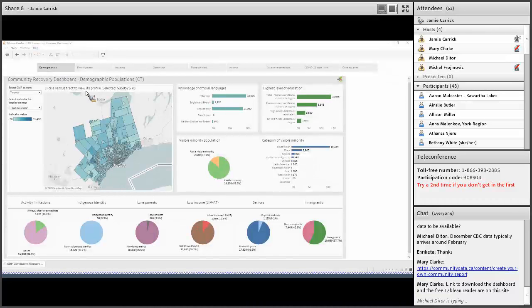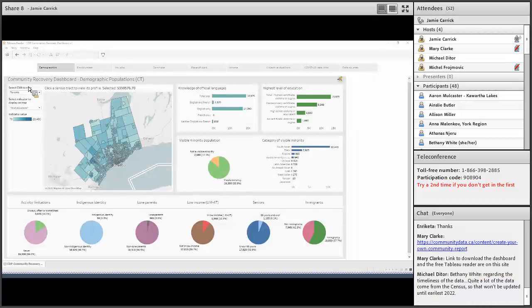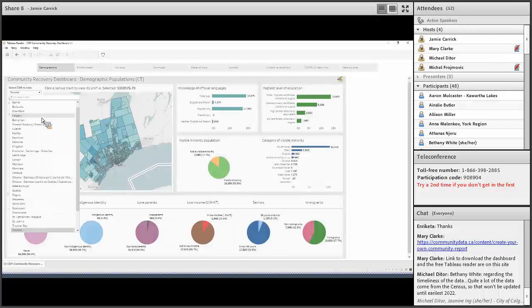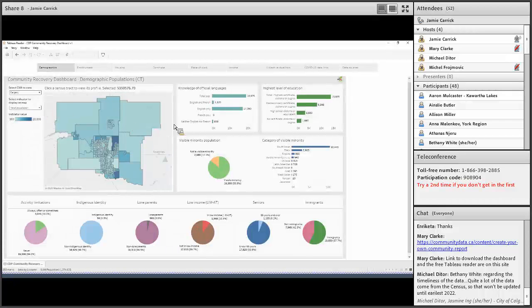In the top left, there is an interactive map showing the census tracts in a CMA. Selected right now is Toronto. And next to the map is a drop-down menu which lets you pick a CMA to view on the map. So let's say I select Calgary here, it'll automatically zoom me over to Calgary on the map and show me all the census tracts there.